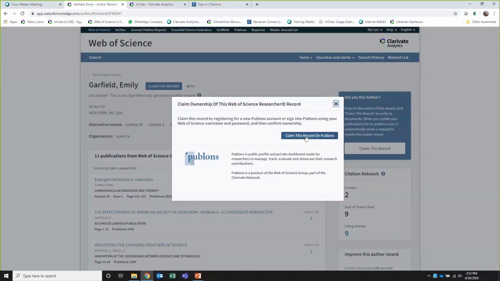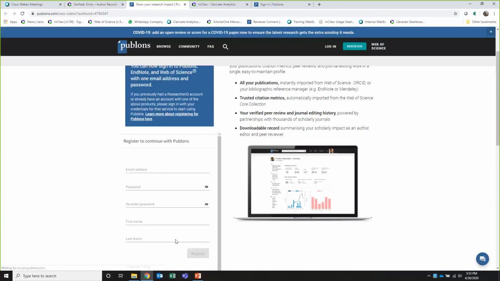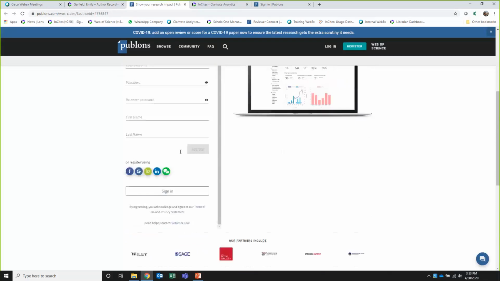So you can just click claim this record on Publons and create a profile for yourself through this registration window. Alternatively, if you have already got a Publons profile, just click sign in, and these 11 papers will be matched with your Publons profile.